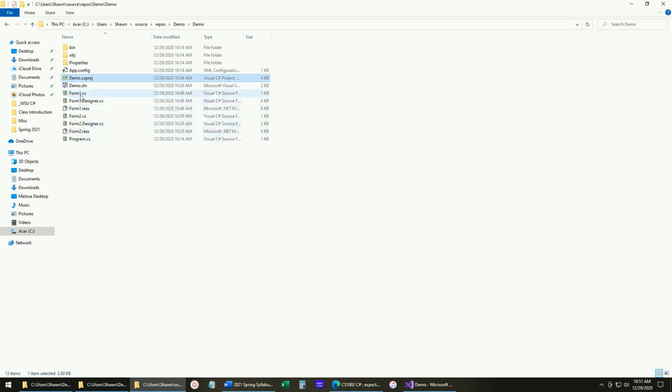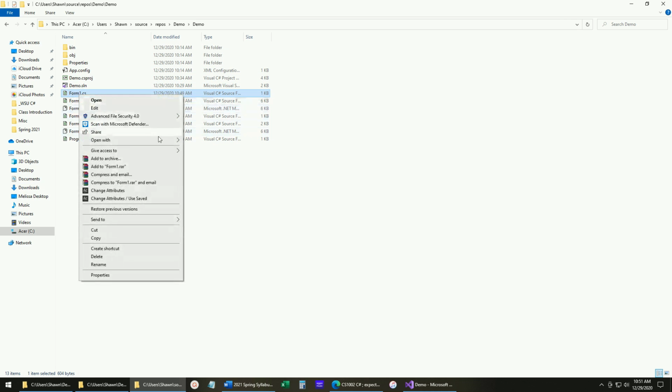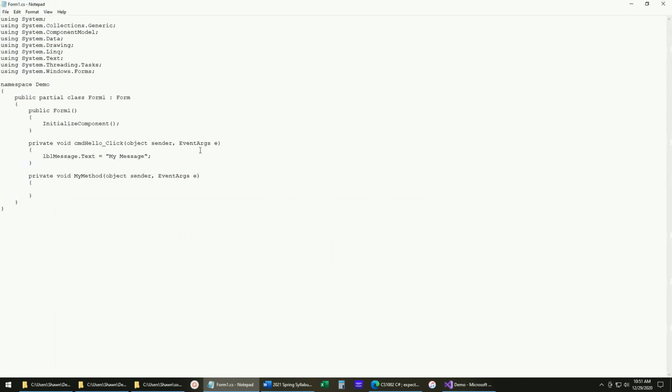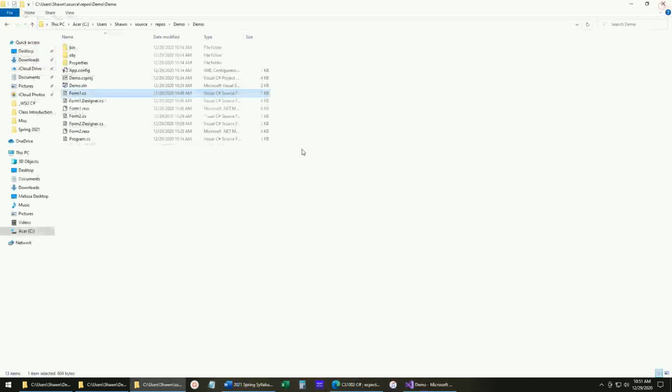Now within here, here's that form1.cs. Now if I were to right click and let's just say open with Notepad, you can see that this is just a normal file. It's just a text file. There's nothing special about it, and you can open it up in any text editor that you want. And we've been working with that. Here's that designer file. Again, some of these other files, we don't really need to worry about those. Really just the CS and the designer file.